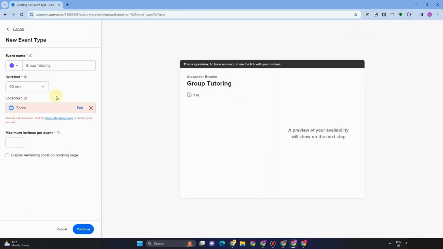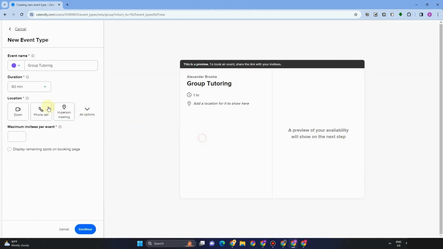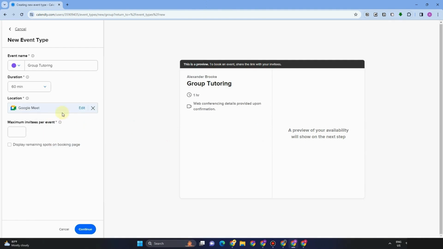And this time I want this as Zoom. So you have to connect your Zoom first. So let's just try phone. Okay, you can add a phone number here, or let's just say Google Meet. Okay, maximum. Let's just say for this group tutoring, I just need 10. Click continue and it will be saved. Okay, so we're done with the event type.